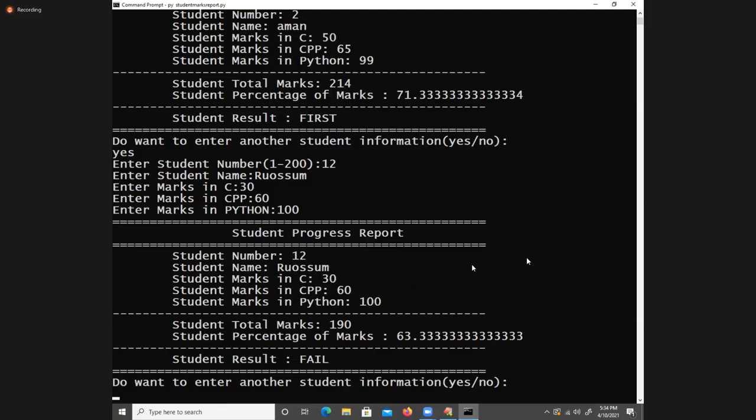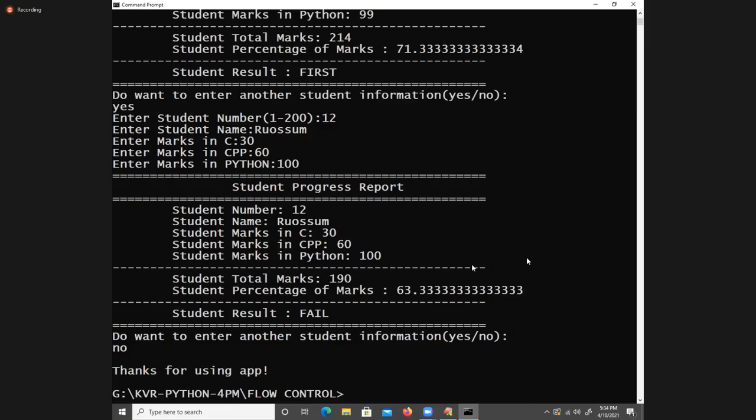Do you want to enter another student information? I said no. It is coming: thanks for using this app. Are you understanding this part or not?